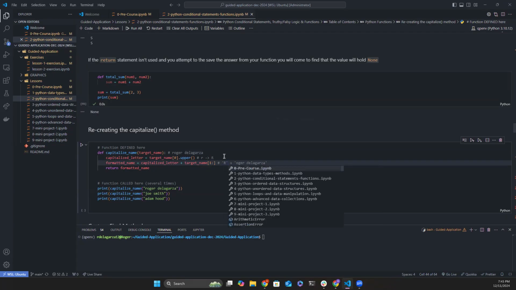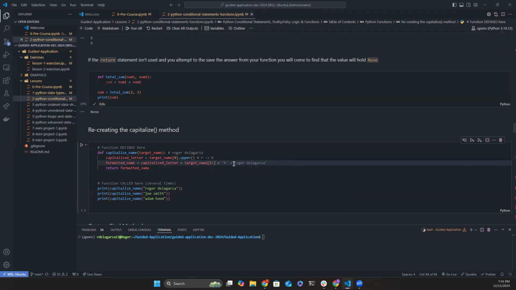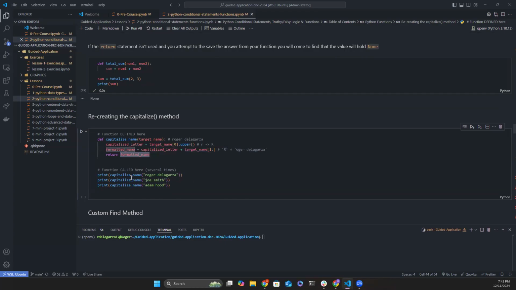So we have two strings here: a capital R, and the sliced version of my original string, which is the rest of my first name, the space, and the last name, and it's going to concatenate them together. And then now that I have that formatted string, we return formatted_name. Now, let's see that at work here. We're calling the function three times with three different strings. We have my name, we have Joe Smith, and we have Adam Hood. And then whatever is being returned from this function, we're going to print out the result.